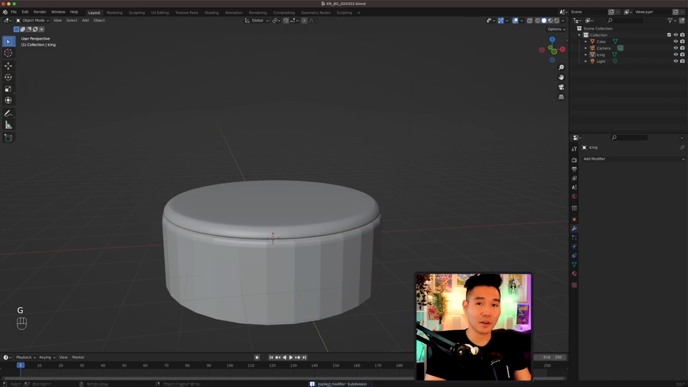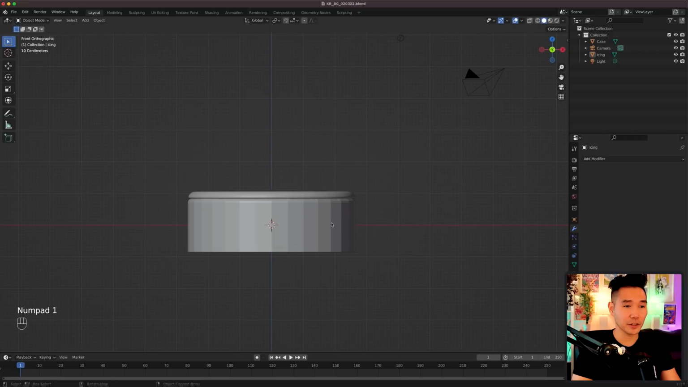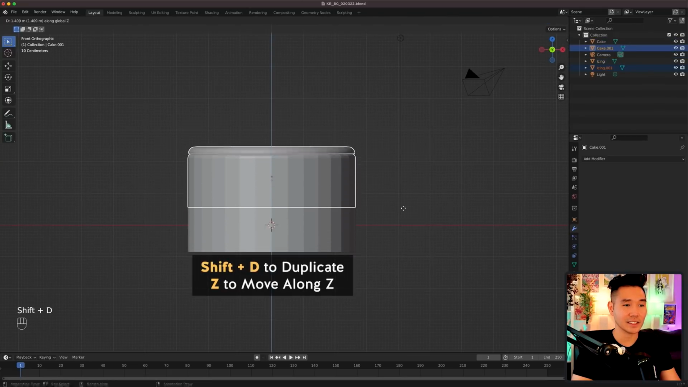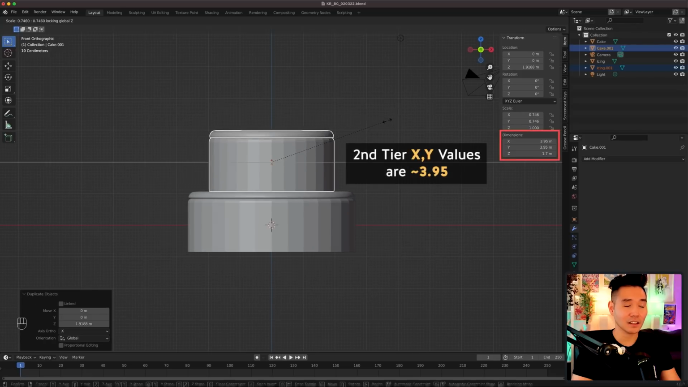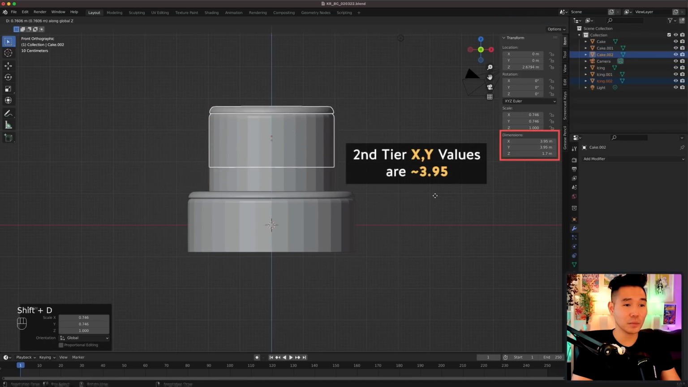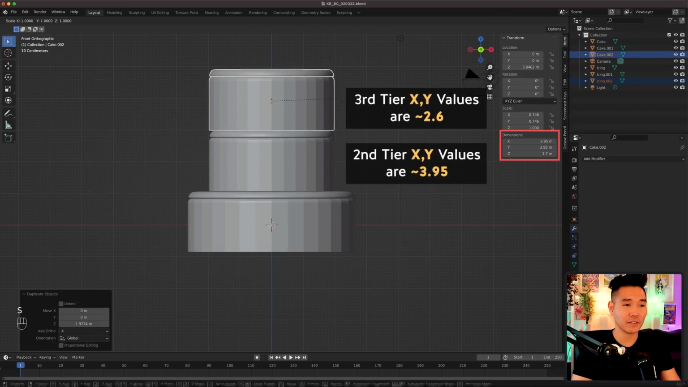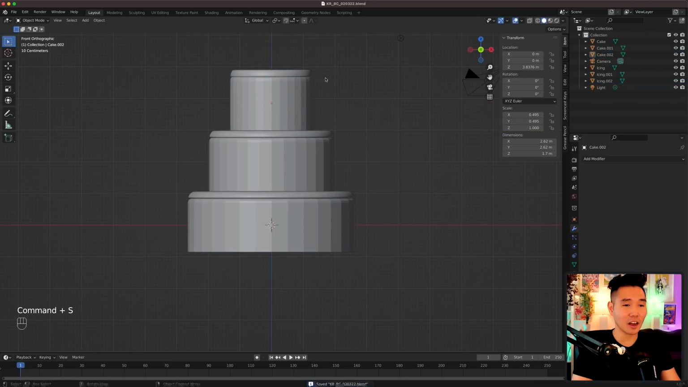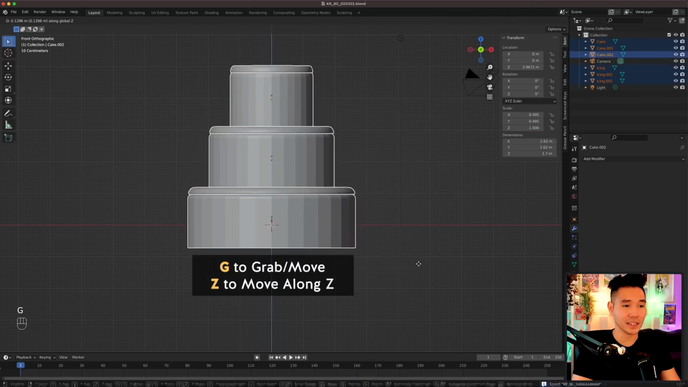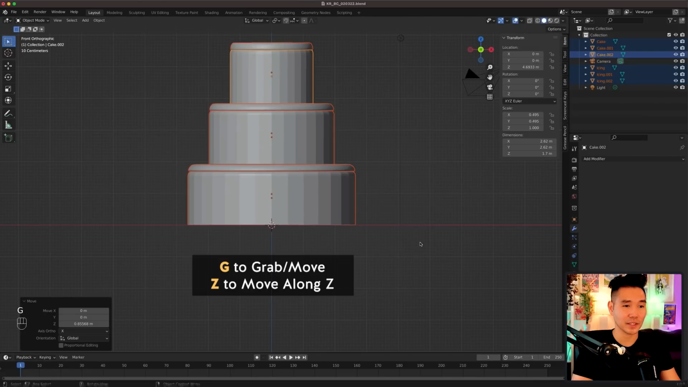So with the bottom tier modeled, we're going to duplicate this to make the upper 2 tiers. In front view, select both meshes and duplicate them by hitting Shift D, then Z to move it up. Then S and Shift Z to scale it in, locking the Z axis. Then duplicate it one more time and repeat for the top tier. Great, so with all 3 tiers completed, select all of them and move them up in the Z until they sit right above the 3D cursor.